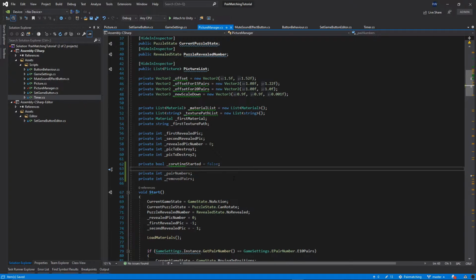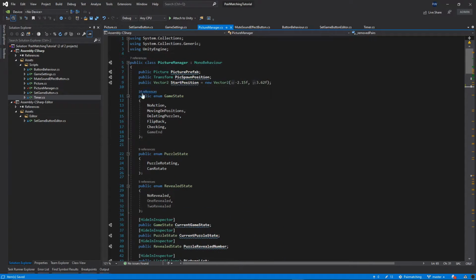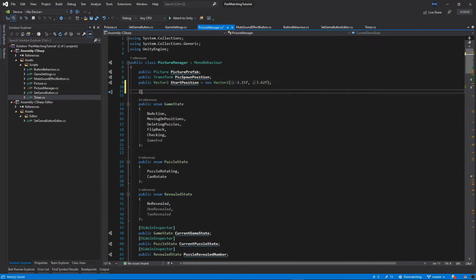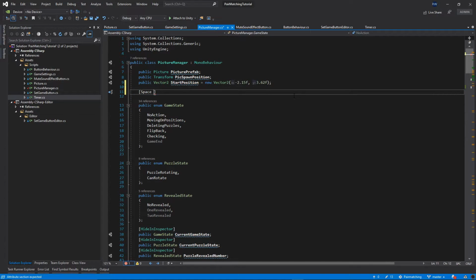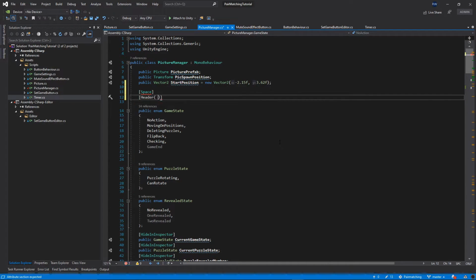Okay, and then we need to create some public variables for our endgame. So let's scroll up where we have the public variables. So below the picture prefab, add space. Okay, so we're gonna separate it, and then I will add the header. And let's put the name of the header to be endgame screen.